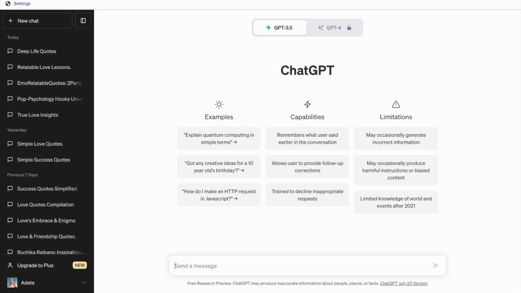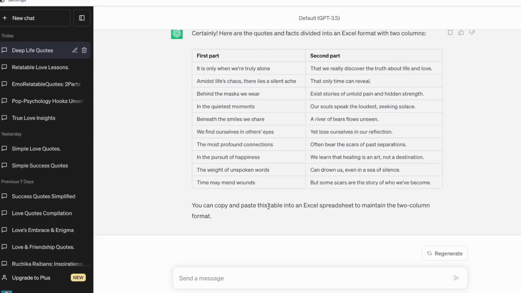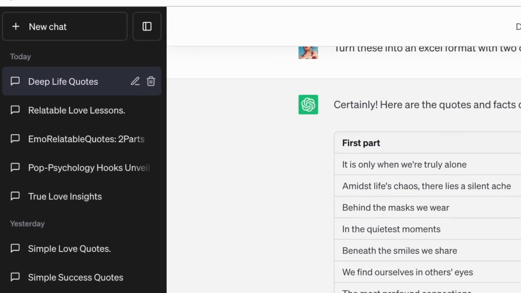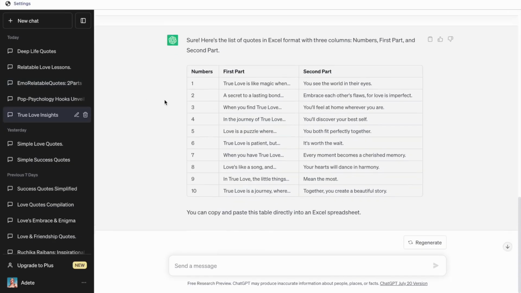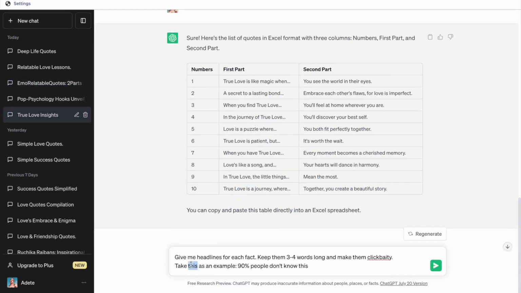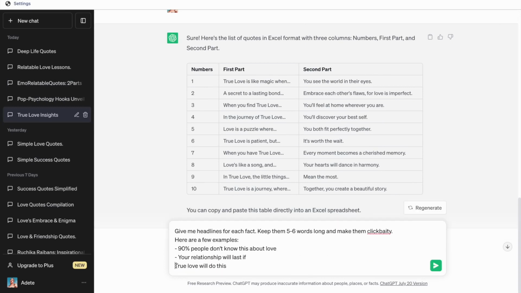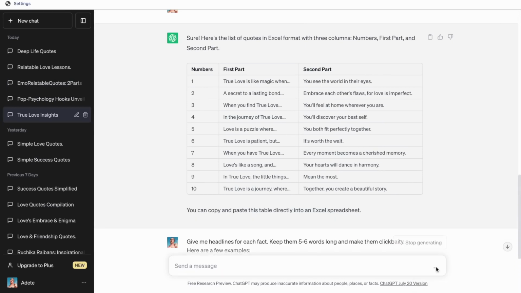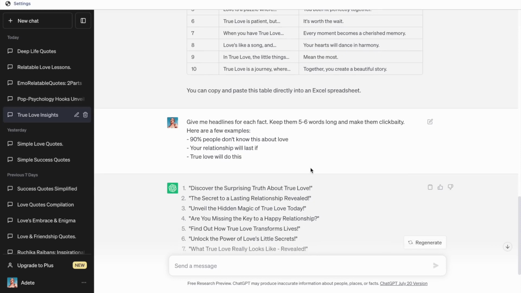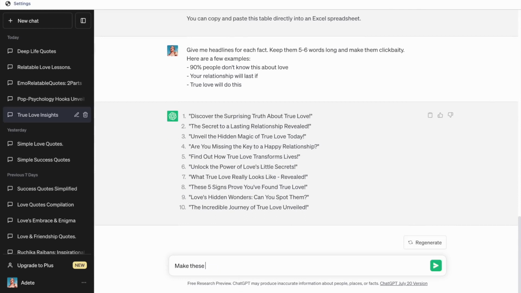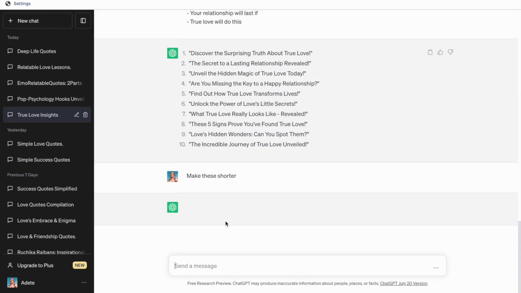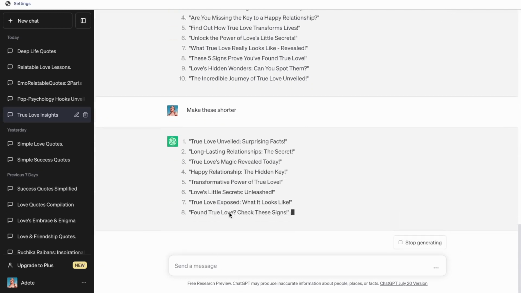So for this, we will again go back to ChatGPT and open the previous thread we got the prompts from. And now in this thread itself, we are going to prompt the AI to give us headlines for these facts according to the format, and we'll give it a few examples to refer to and then hit enter. And as you can see, it has actually turned out pretty great headlines. I just actually want them a little bit shorter, so I'm just going to go ahead and prompt ChatGPT to do that. And with that, our headlines are ready.